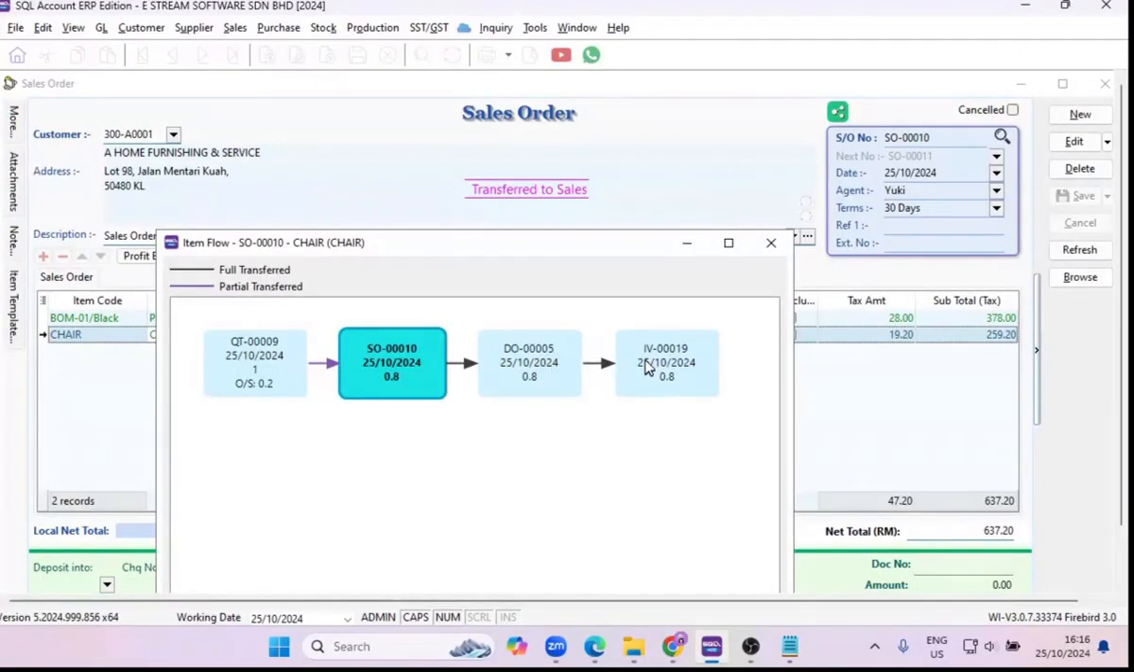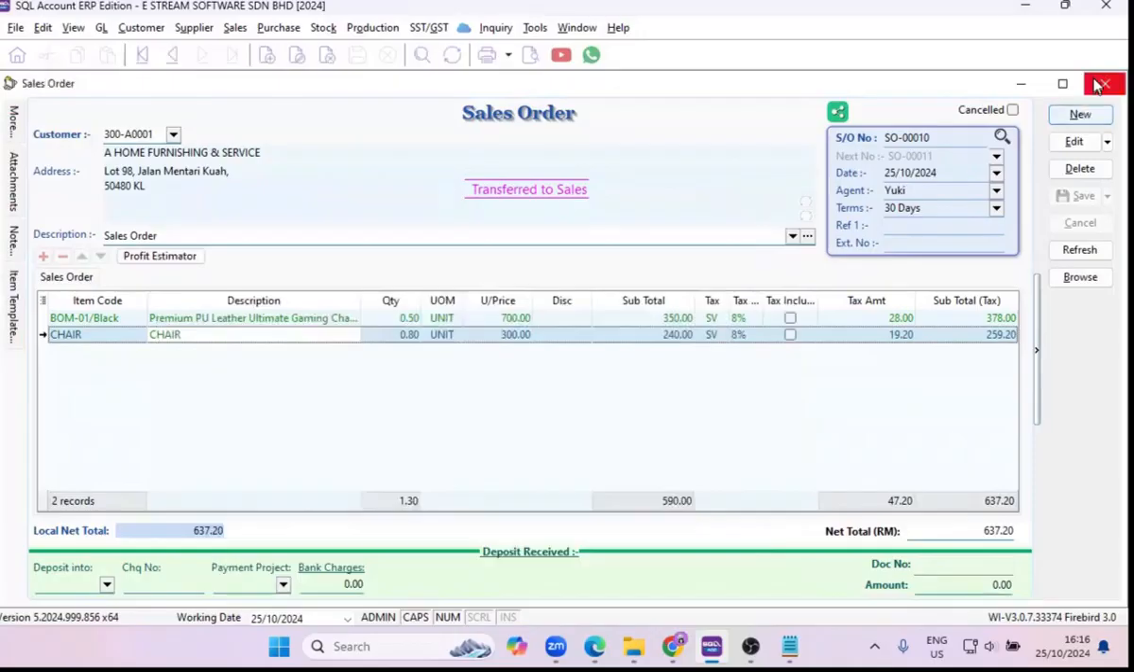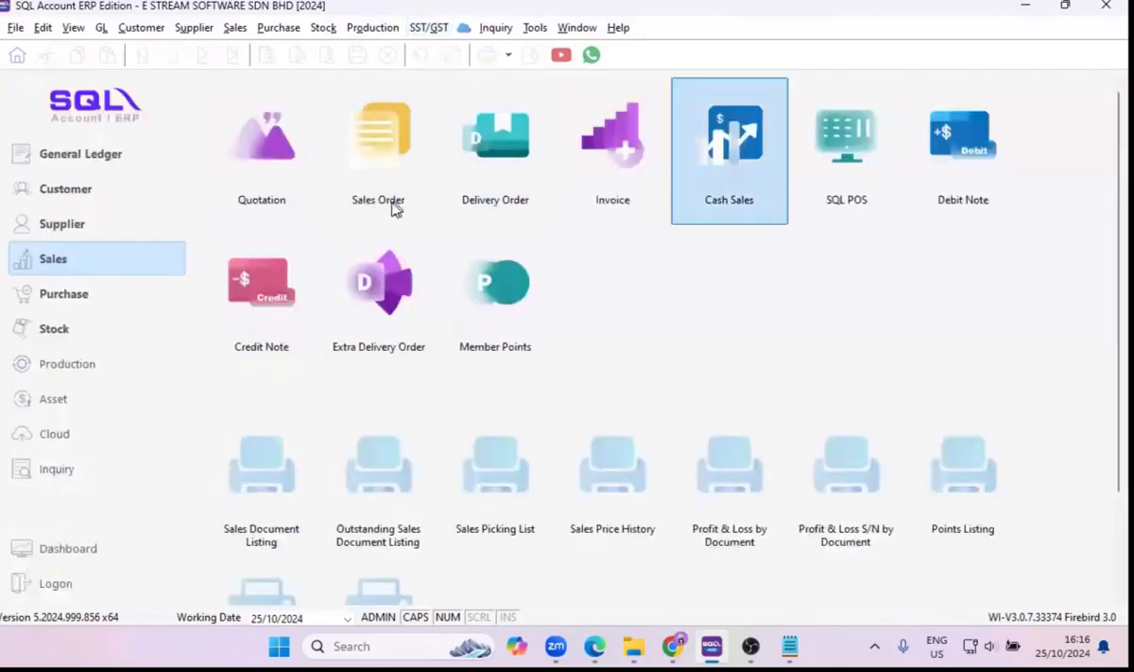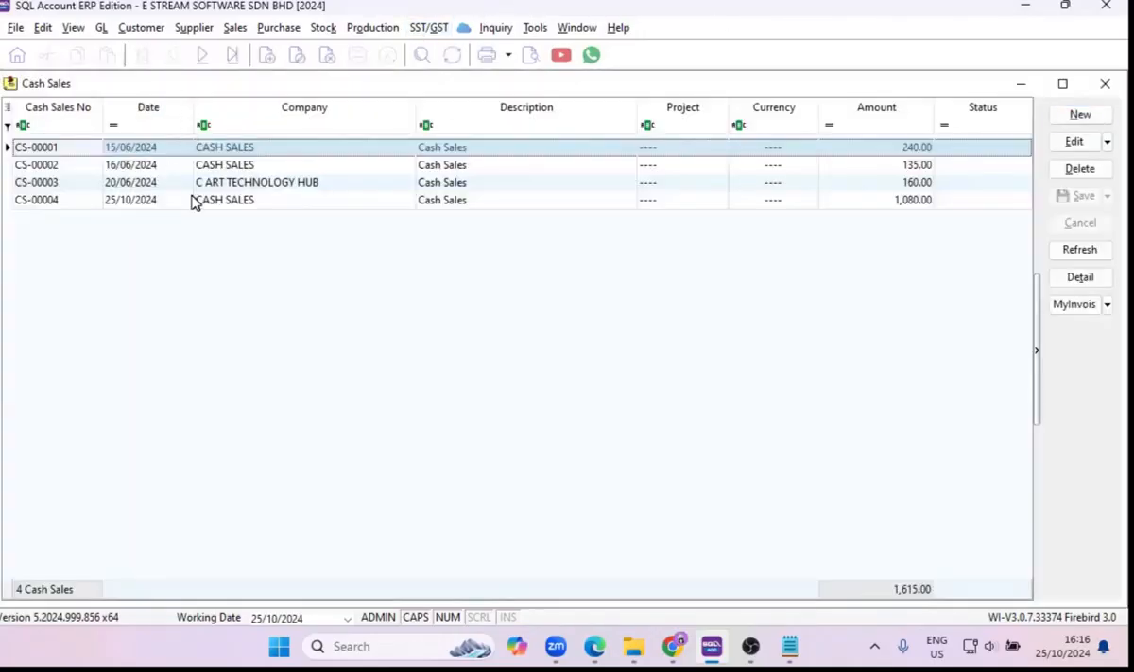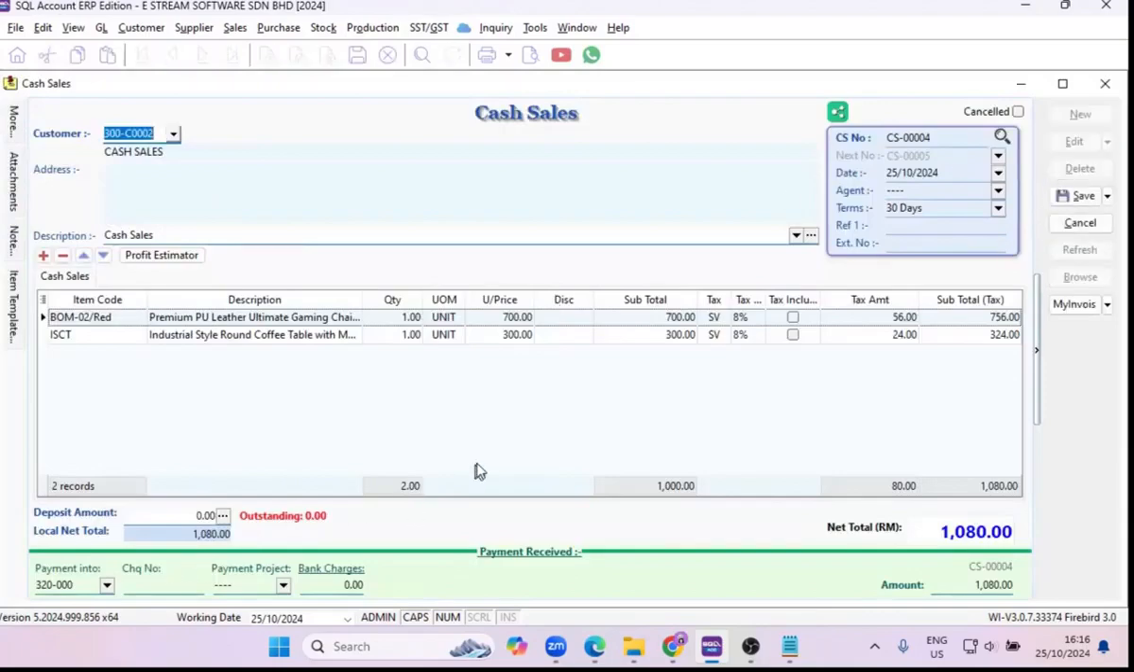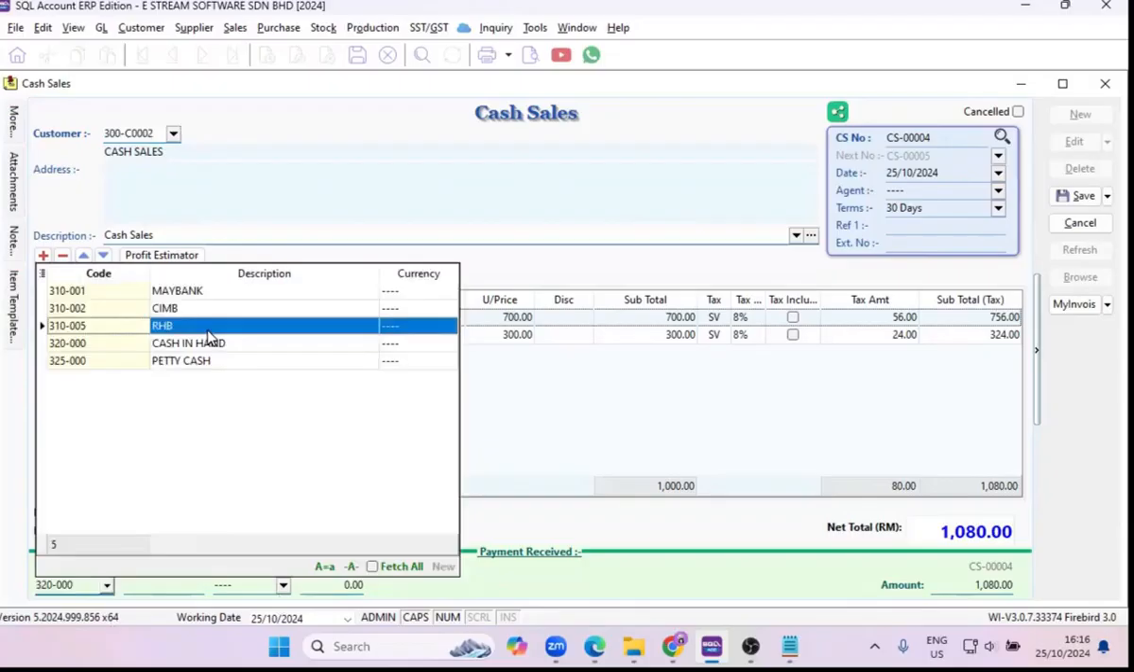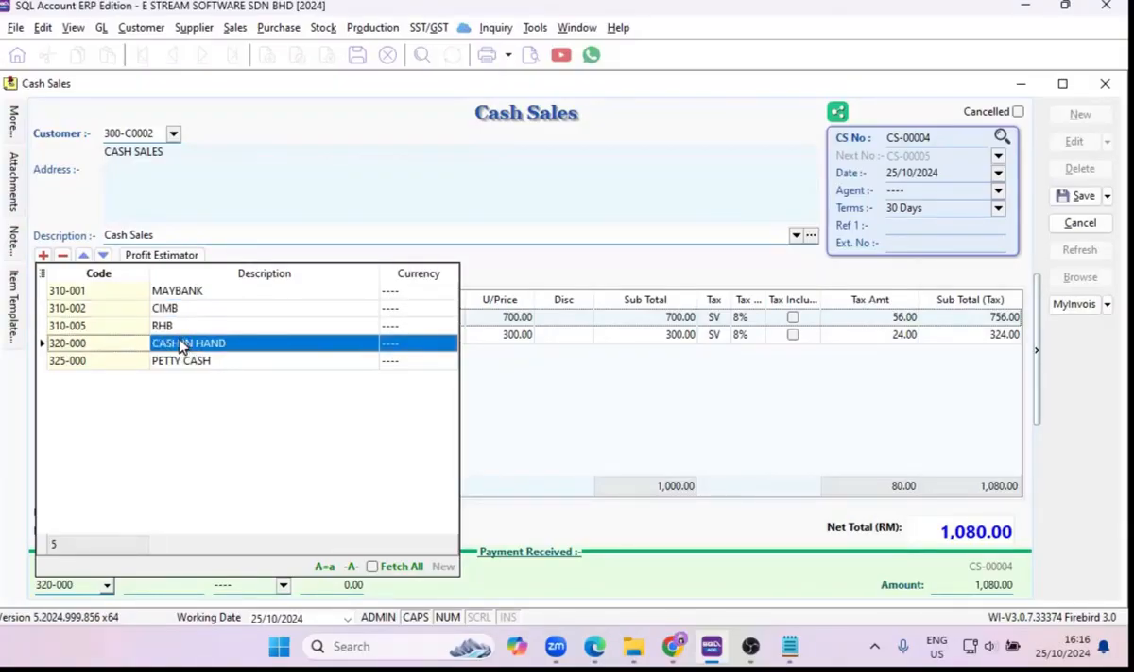Then Chua Chan Hong is asking, how about paying by credit card or Touch 'n Go? Oh, under the cashiers, right? Just now in the payment methods here, we are able to choose what the payment method is. If you have credit card machines or Touch 'n Go, then you have to create your payment method types here. Then you can knock off accordingly. So you have to add your payment type from the chart of account side.